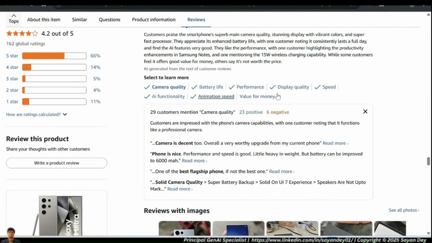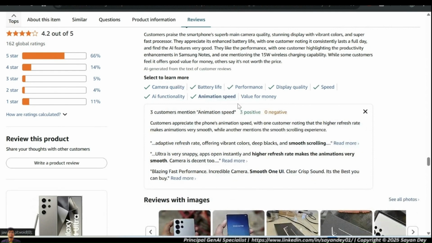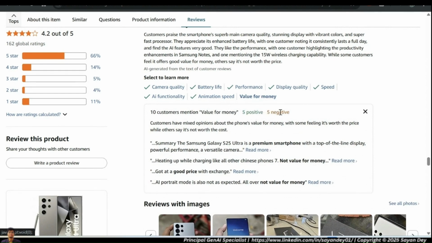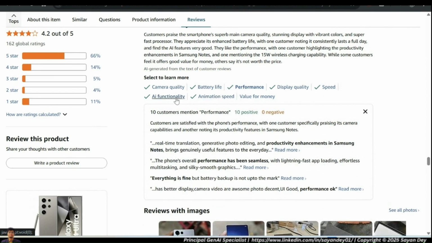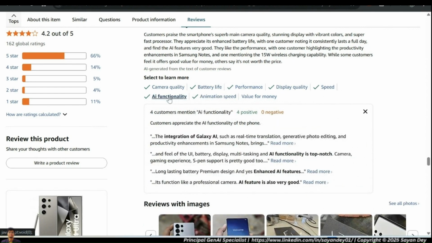And you can see the animation speed. Not many people talked about it actually. Very interesting. Only 3 customers talked about it. The only 3 customers mentioned animation speed actually. And value for money, you can see. Not many people feel it is value for money. Speed, battery life, performance, and all that. AI functionality. Remember, there was a review where AI functionality was there.